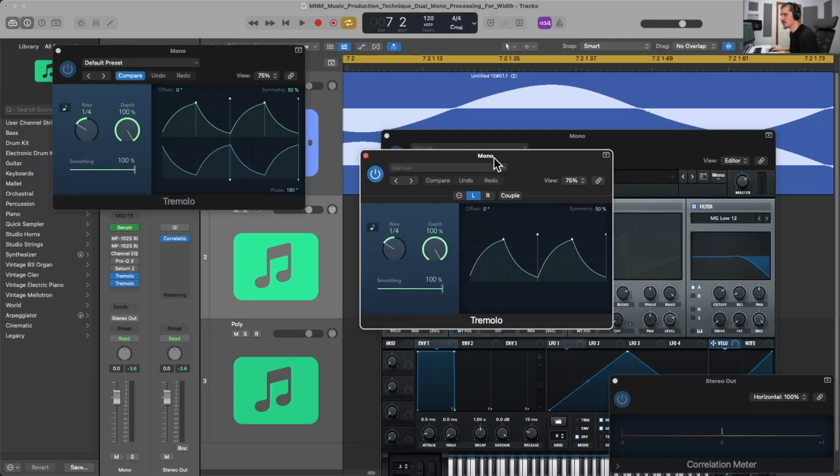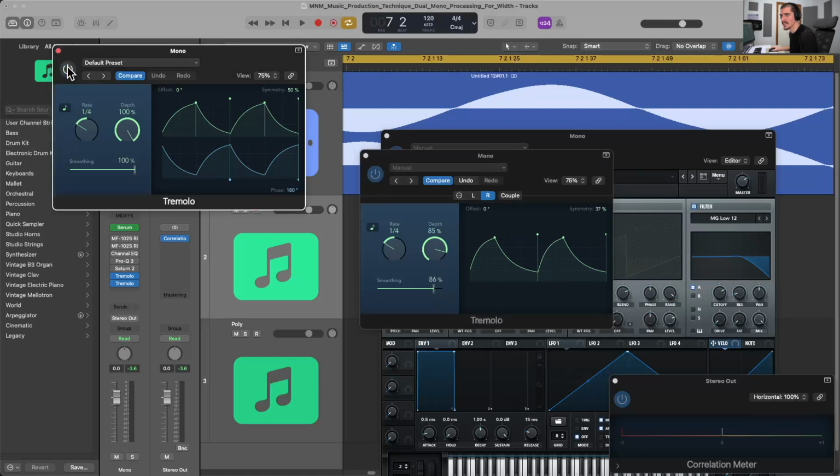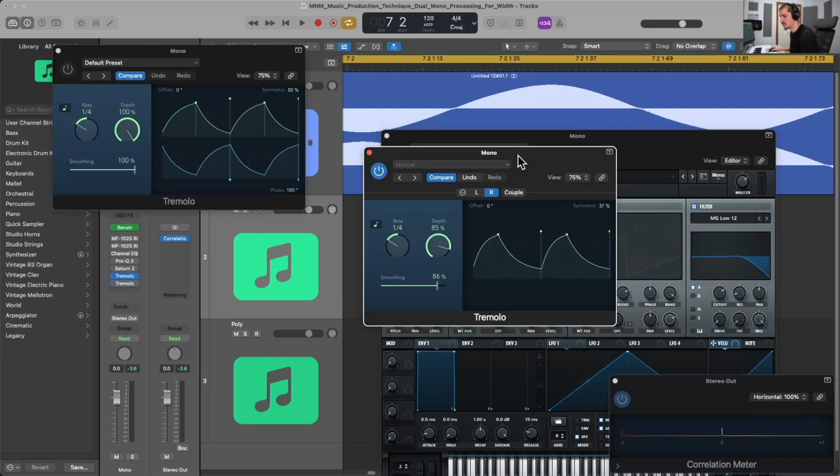But in this version, the dual mono, I have control over the rate and the depth of the left channel, so I can perhaps bring down the smoothing, bring down the depth, and maybe adjust the symmetry right here. And then I have all of that control again on the right channel. So maybe I'll bring the symmetry down a little bit, bring the width and the smoothing like that. And now I will bypass the stereo version and have a listen to the tremolo in dual mono. Independent control over the rate.